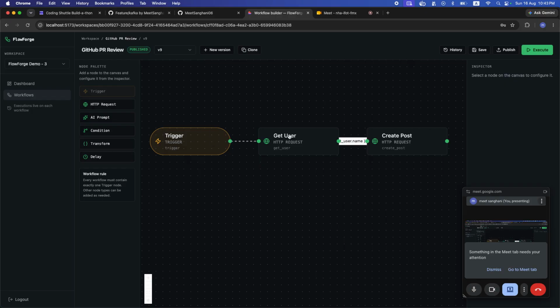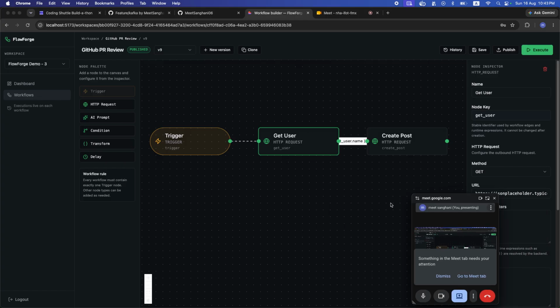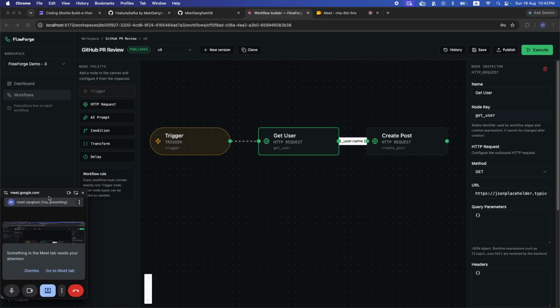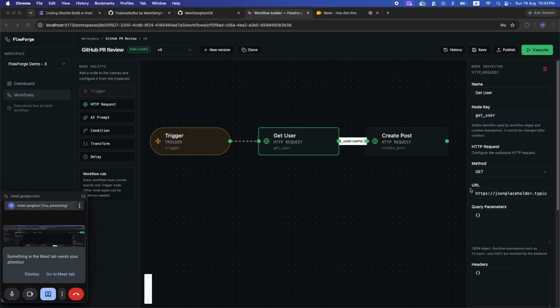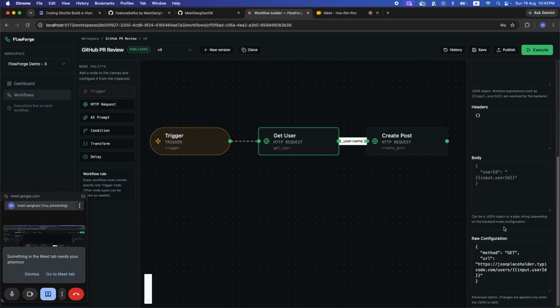So here what it will do is we can just click on it and we can check the configuration. I can just pull this here so it doesn't block the screen. Okay. So we have this HTTP node under which we will call a get API. This is just a static URL, so it will give us a response.